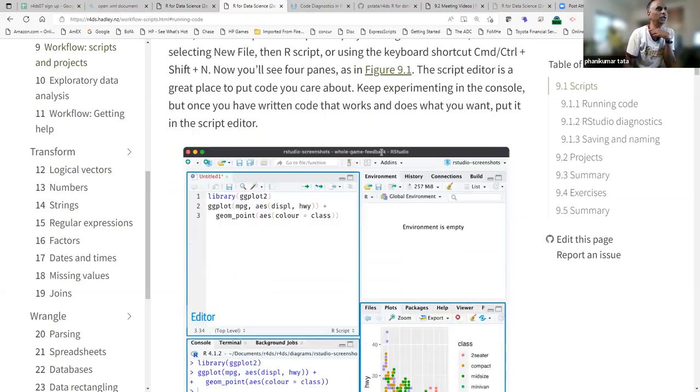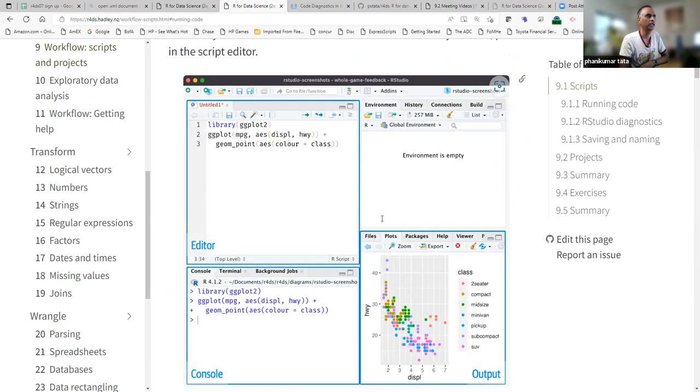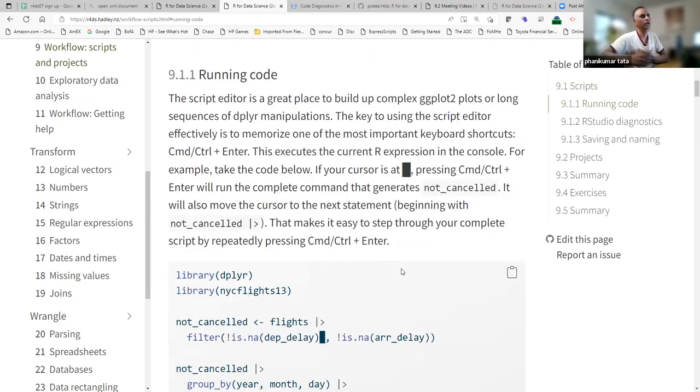He said that you can open a new script window either by pressing Control Shift N, or by going to the top and clicking on it. I will open RStudio and we'll go into that later, but that's how you open a new window and get it done.